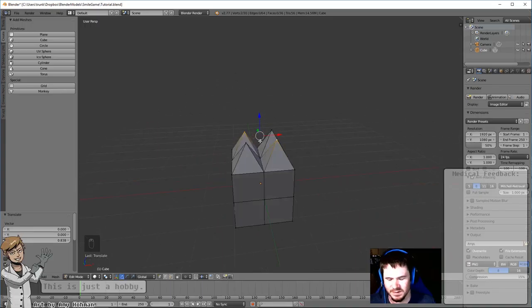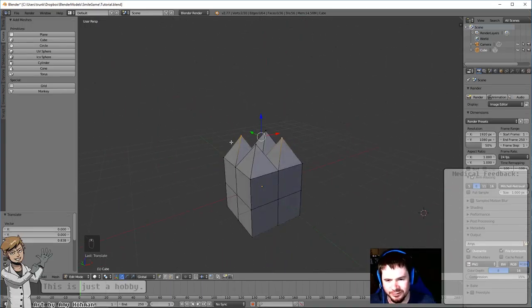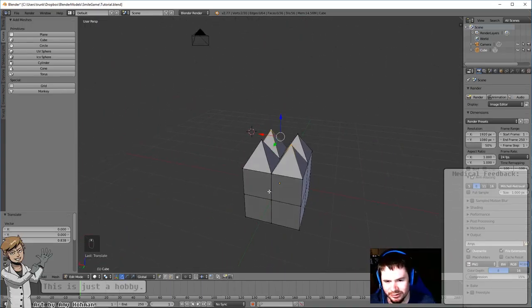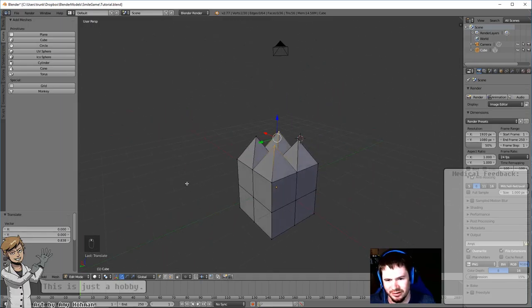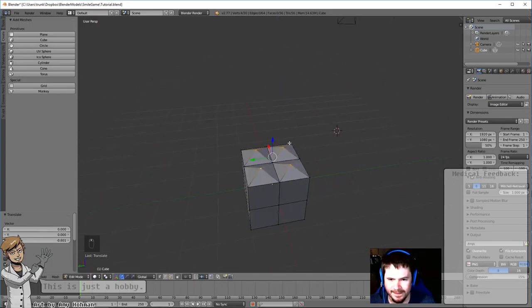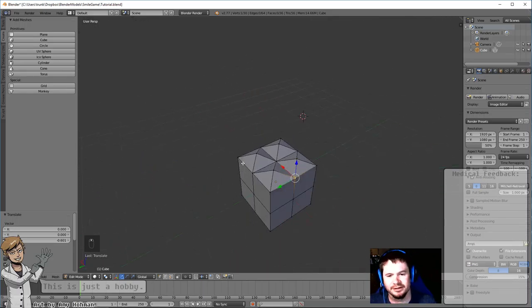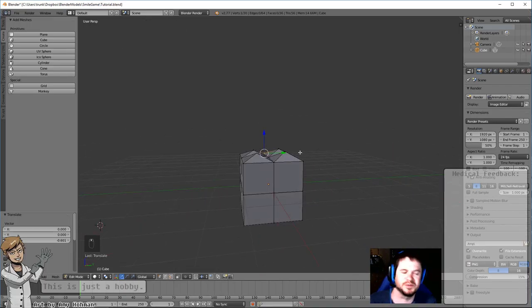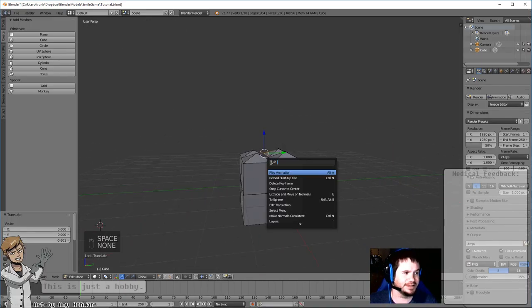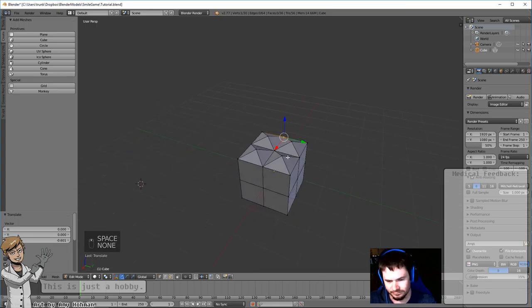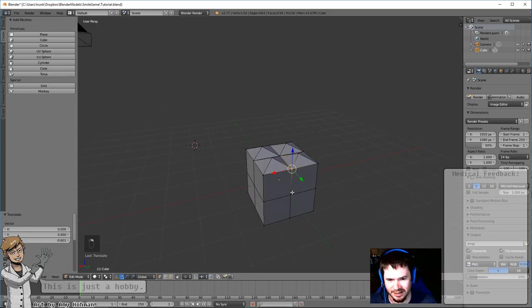Okay, so we've learned how to loop cut and join vertices. What else could we learn? Well, what about extruding? Extruding is another modeling tool that you will use literally all of the time. Extruding allows you to actually extrude a face.